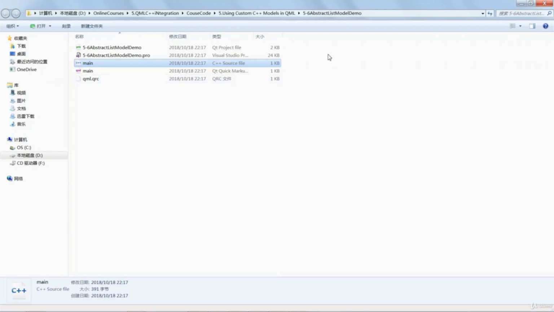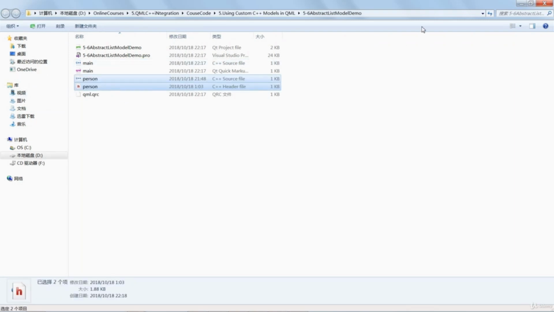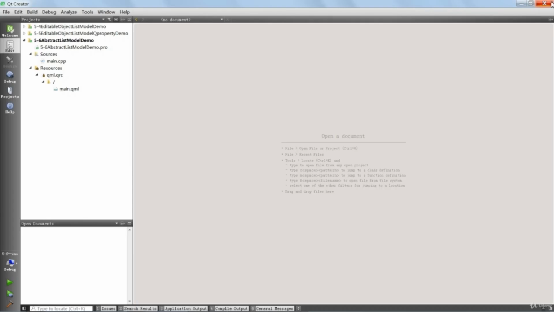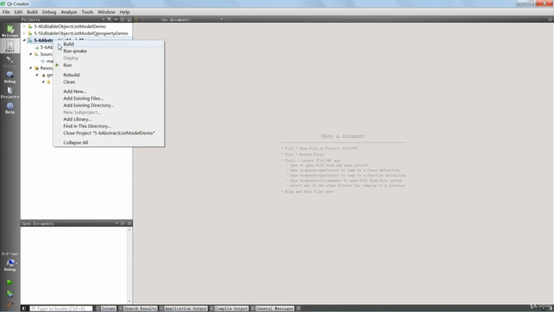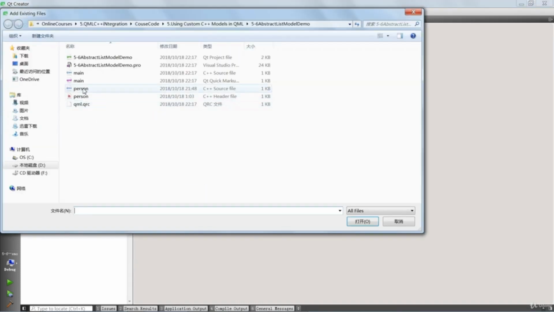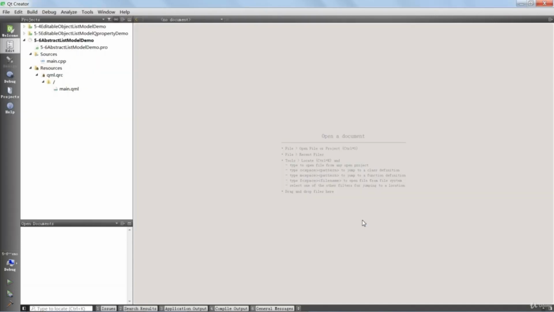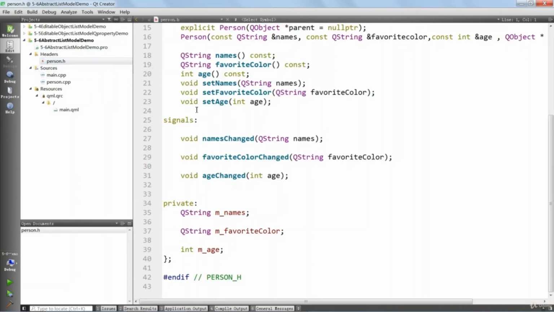I'm going to come back where my project is stored, show in Explore. This is the location of my current project. You see that it is Abstract List Model Demo. I'm going to paste in my classes, person, header, and CPP. And I am going to add existing files and choose my files here. And they are going to be available in here for use.